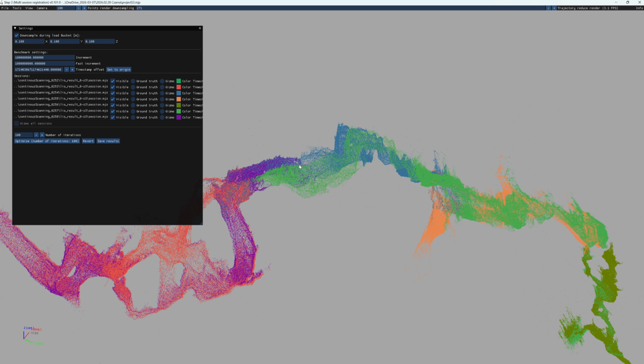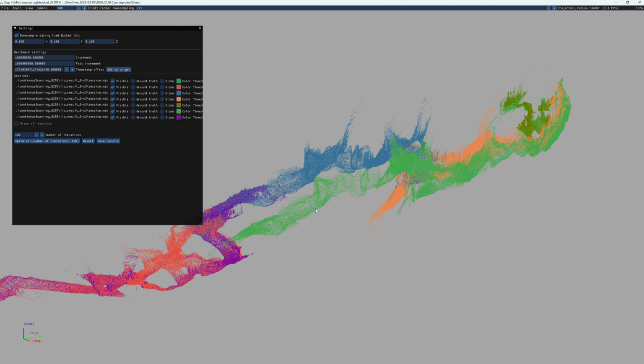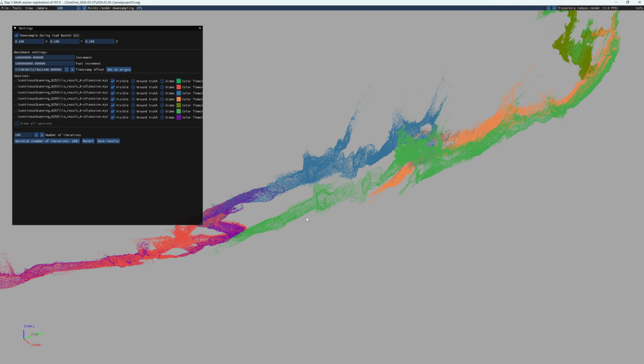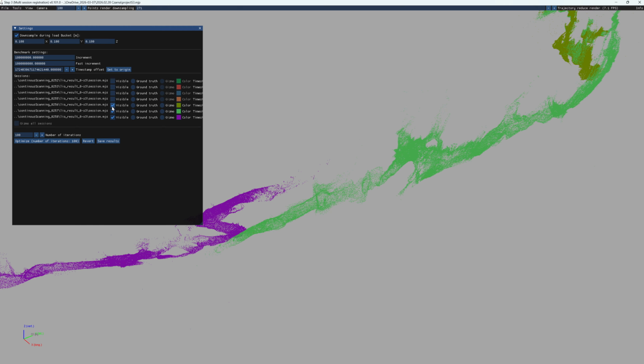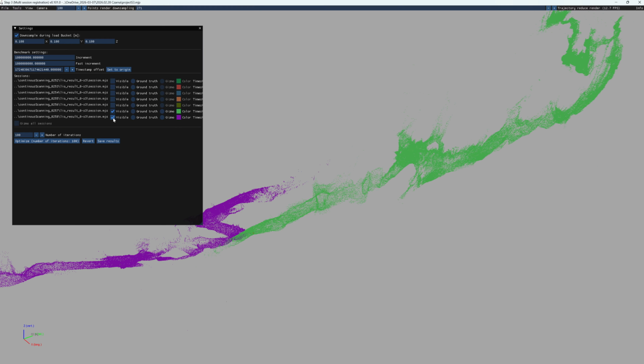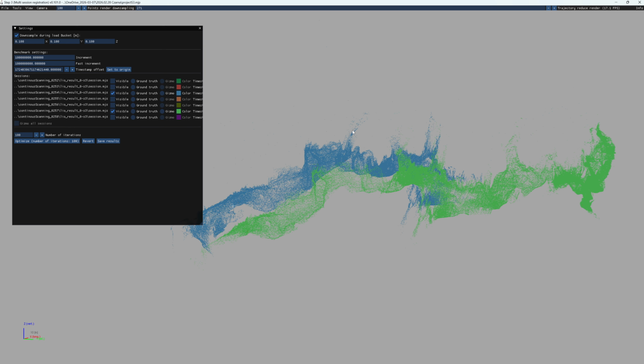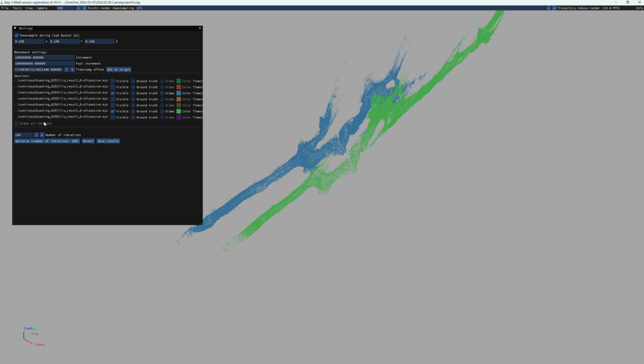So let's find the biggest error again. So maybe between green and blue. Okay, so let's find green and blue. Okay, sorry, yeah, blue. This one, and you can see some misalignment. So we go back to manual closure.